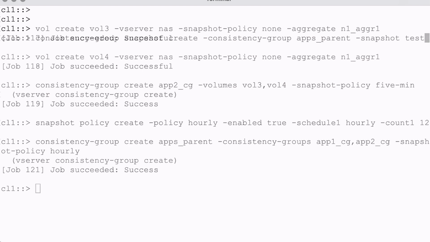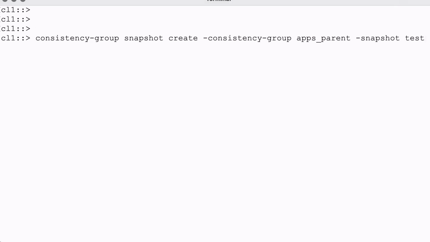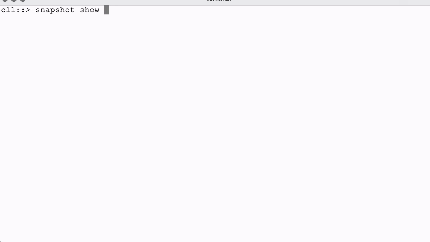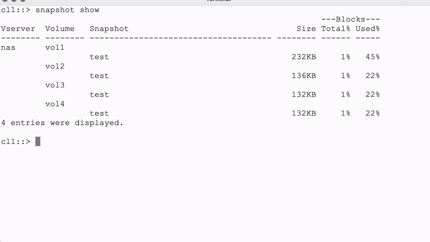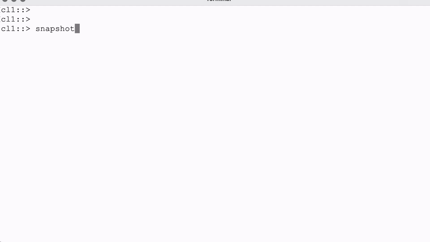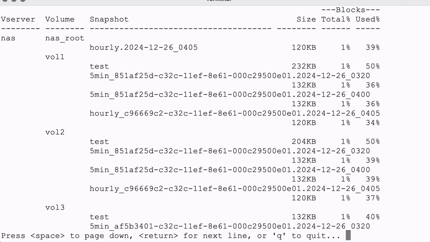To check whether it all works, we simply create a test snapshot like this. And when we check, we see that all the volumes contain the test snapshot. So obviously it works. And if we would want to restore that snapshot, we will use the consistency group snapshot restore command when needed.